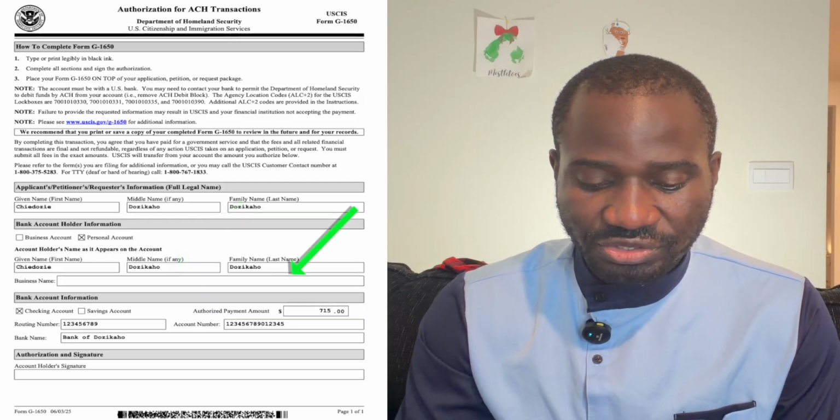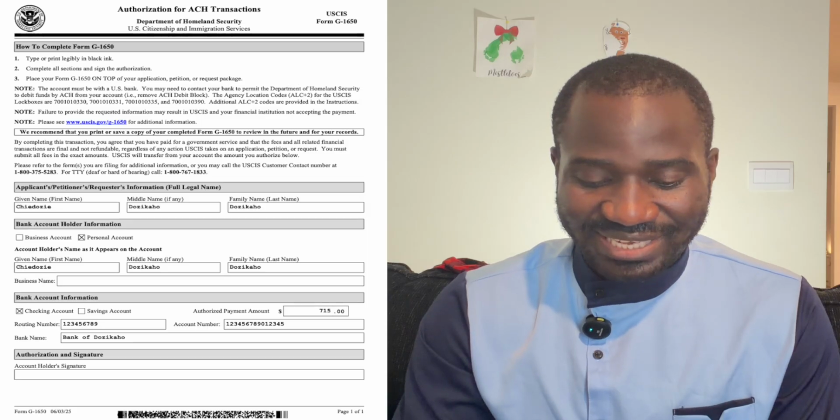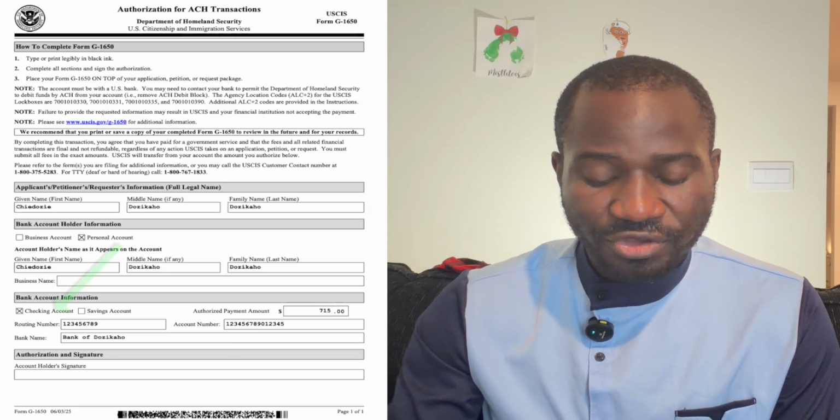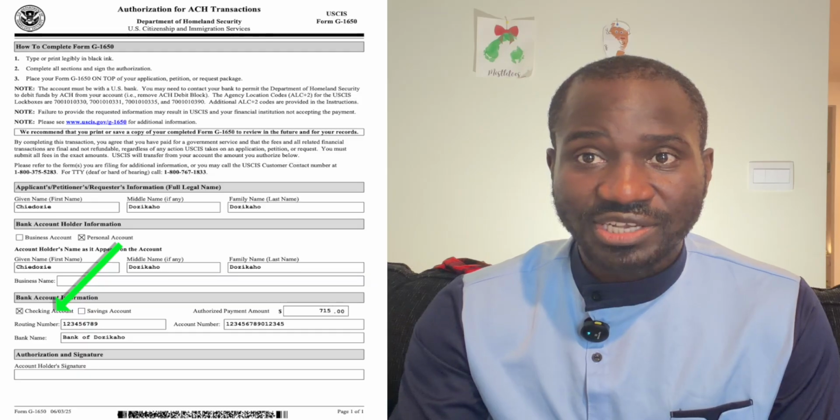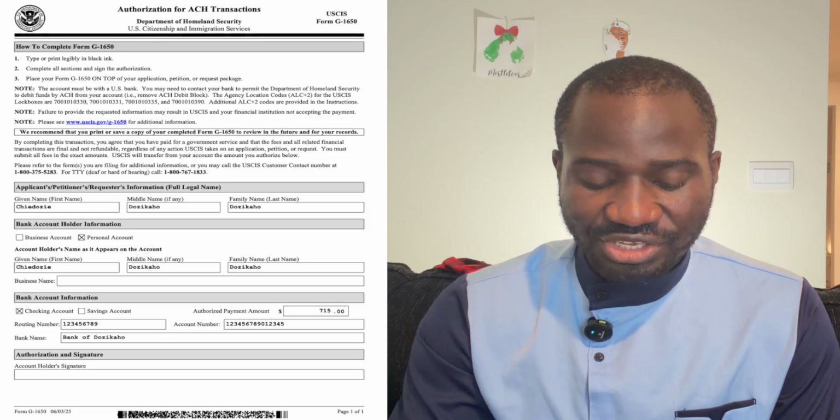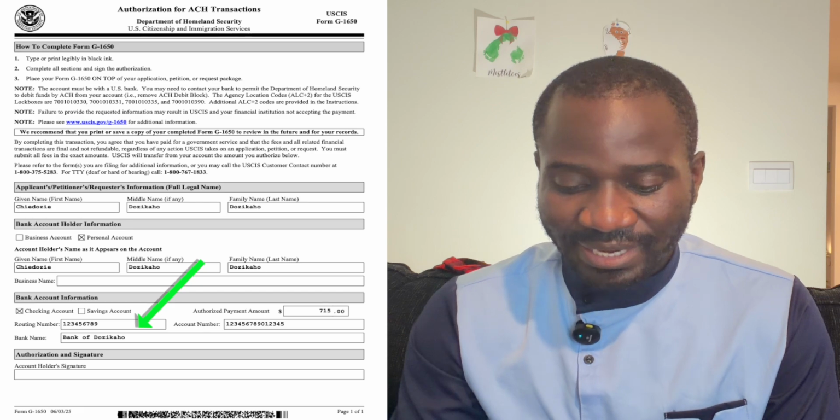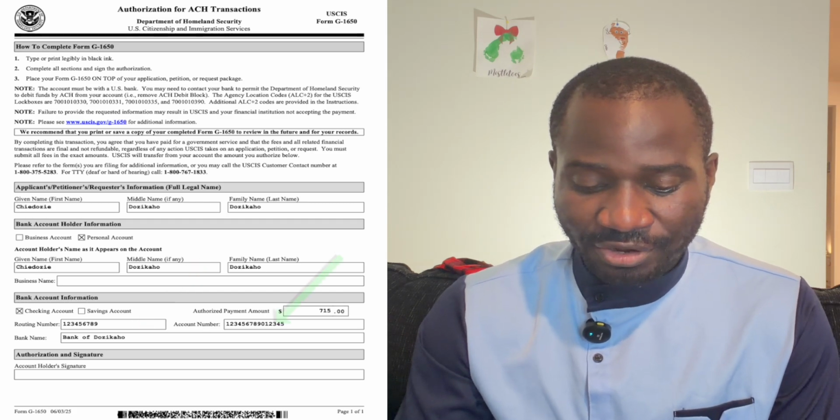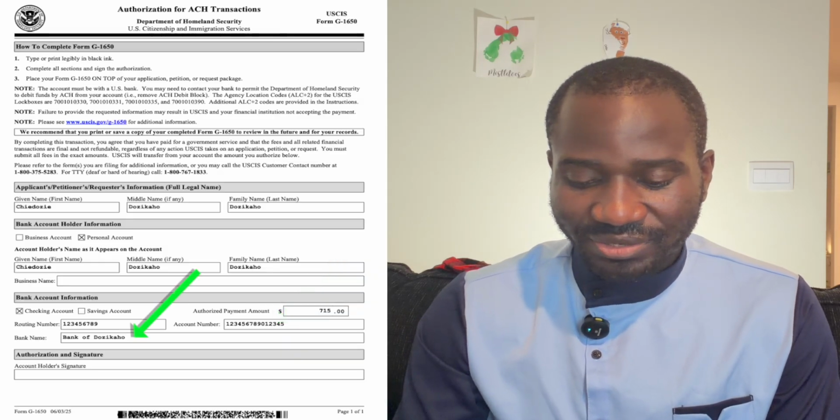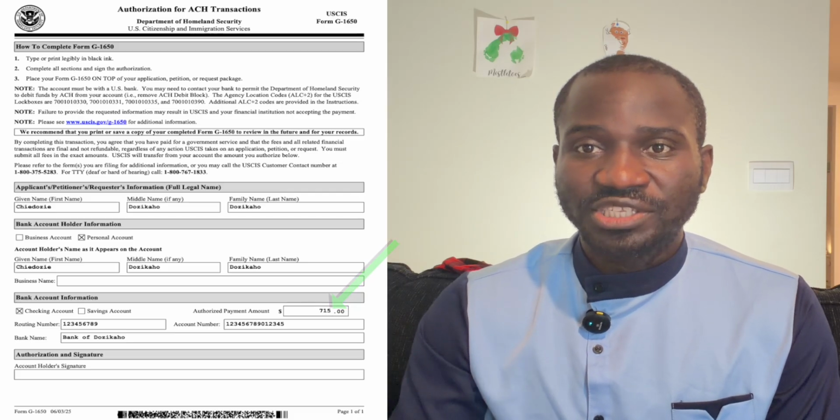Now, they want you to put in your bank account information. For me, my bank type is a checking account. If you have a savings account, just click the one that is appropriate for you. They're also asking for your routing number. I've put in my routing number, 123456789, and my account number. My bank name is Bank of Dozikaho. You can see my authorized payment amount is 715, which is the amount for the I-140 form.